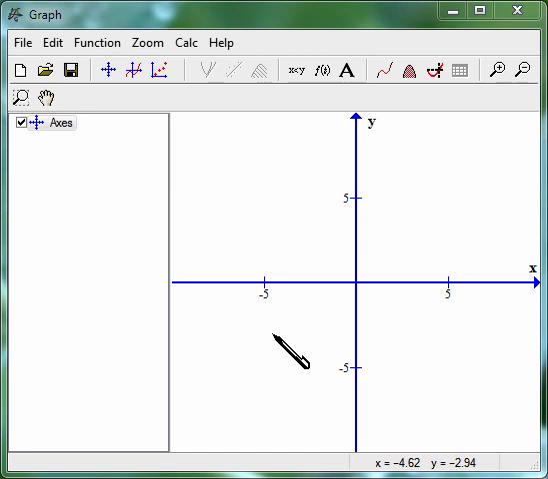Welcome. In this video we'll look at some of the basic functionality of the software called Graph by Ivan Johansen. Graph allows you to draw multiple functions on the same axes, whether those be standard functions or polar ones. It does particularly well with piecewise defined functions and has many other features. Let's take a look at a quick example.